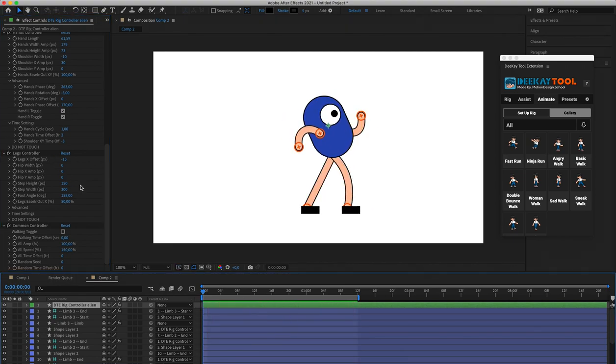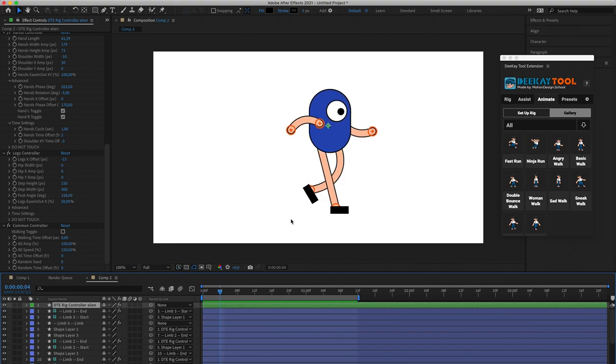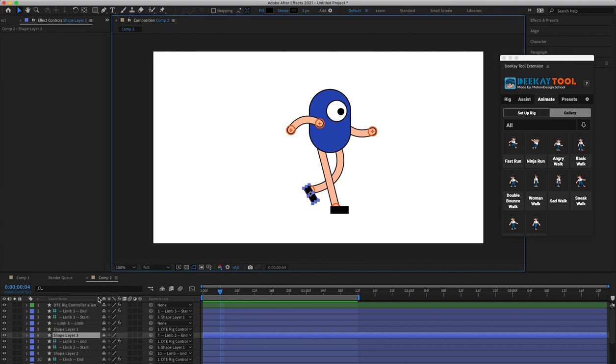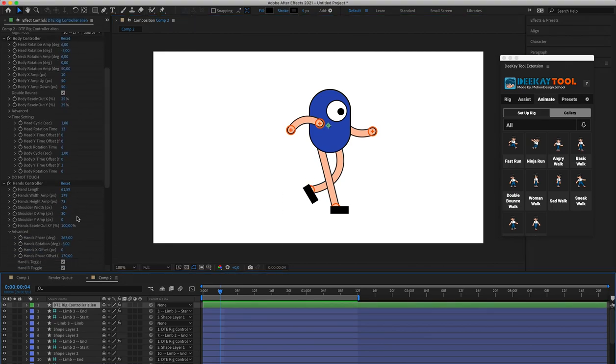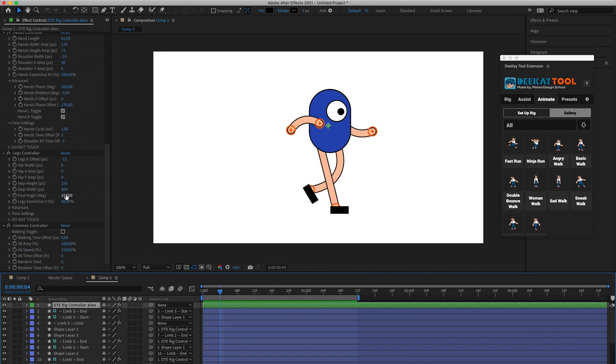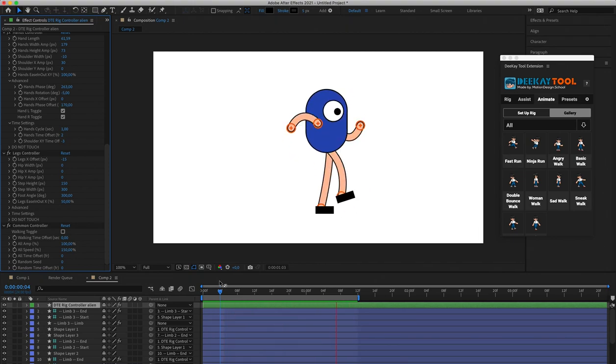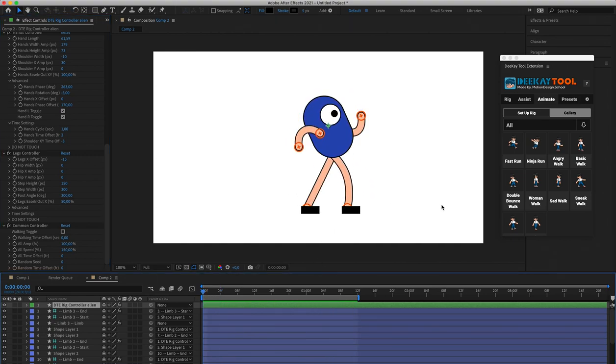Great. Foot angle gives you the possibility to adjust the foot. Let's make it like 300. This will be more realistic and more of a double bounce walk. Also, you can adjust the ease.